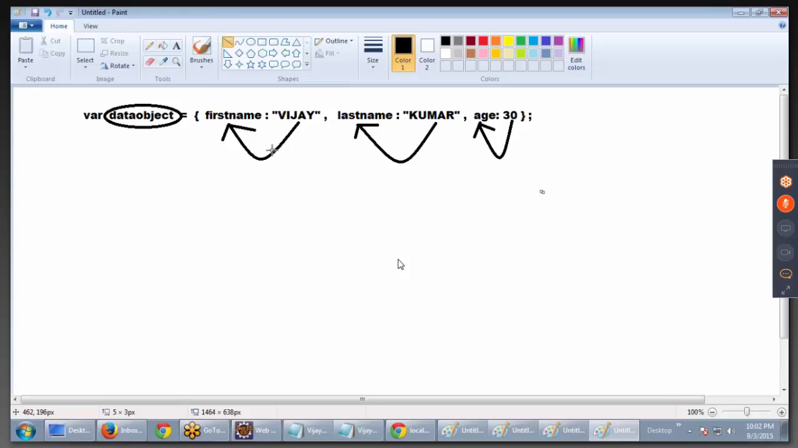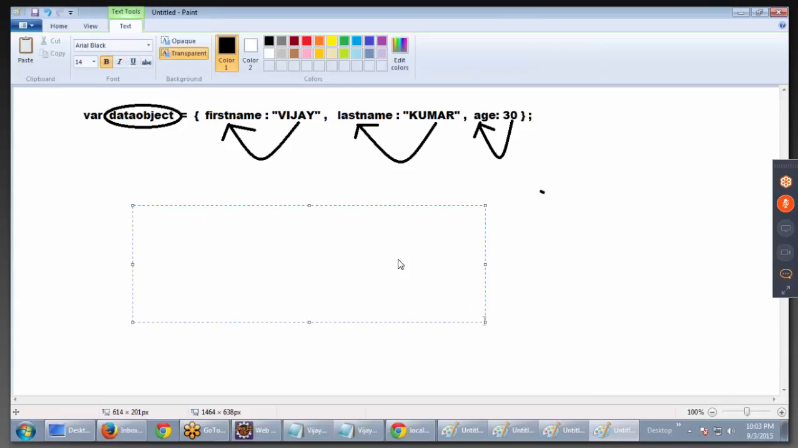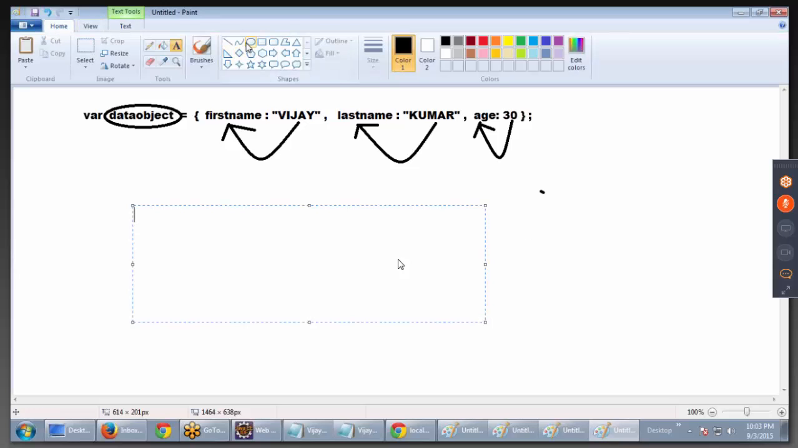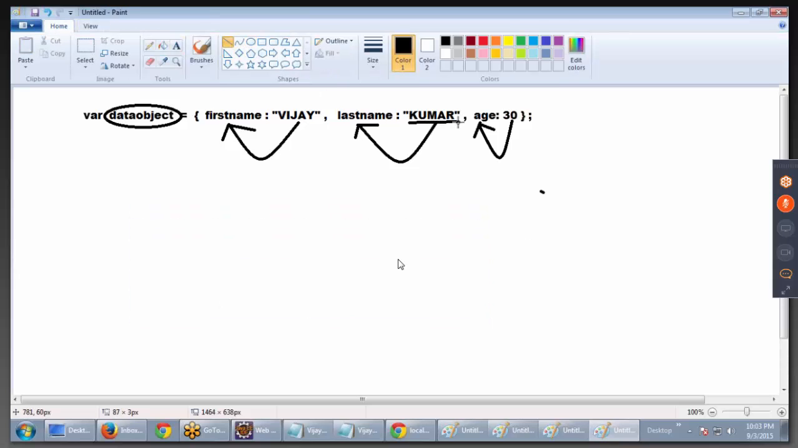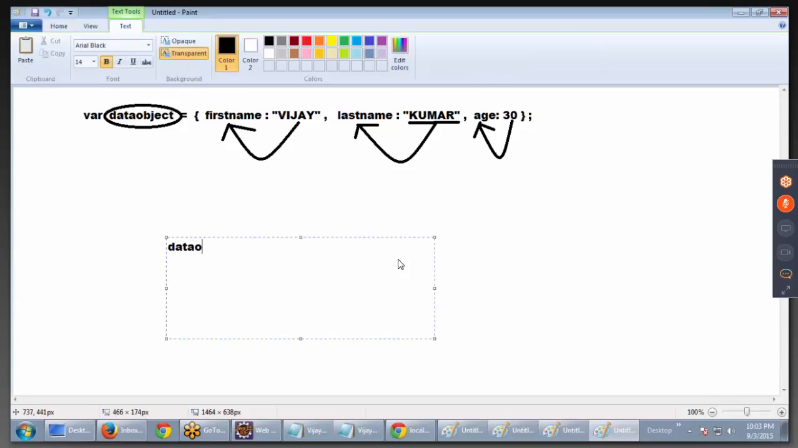Now, say for example, I want to access the value Kumar in my program. Then what do you need to do? Then you can use this syntax. Data object dot, you have to use last name. Then it gives you the value Kumar. If I use data object dot first name, then it provides the value Vijay.